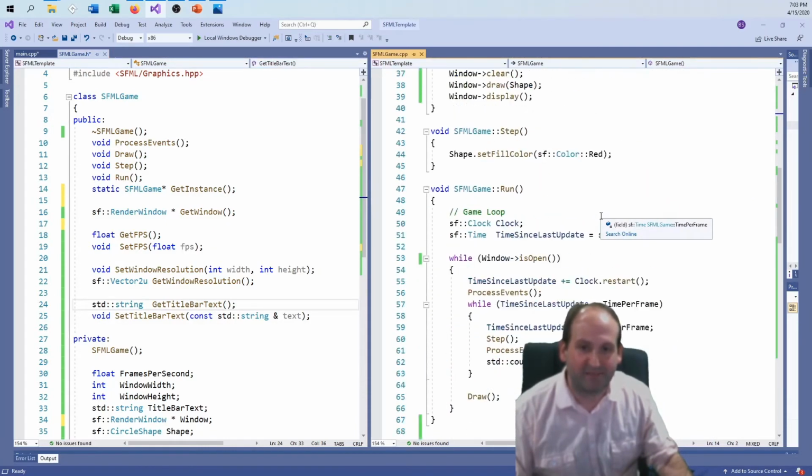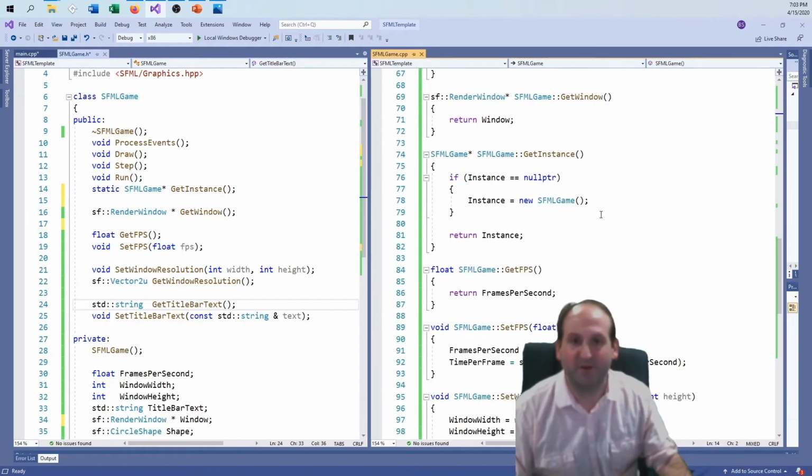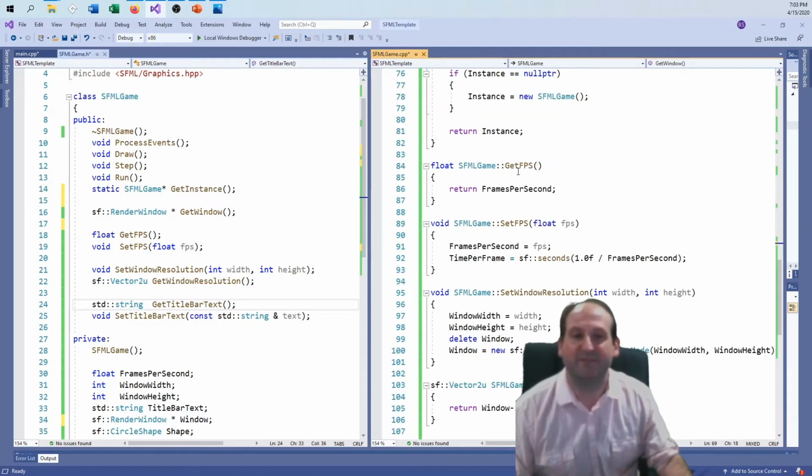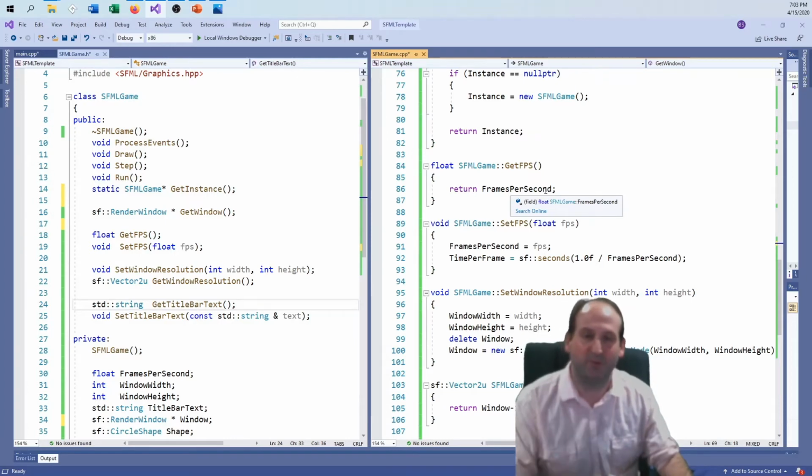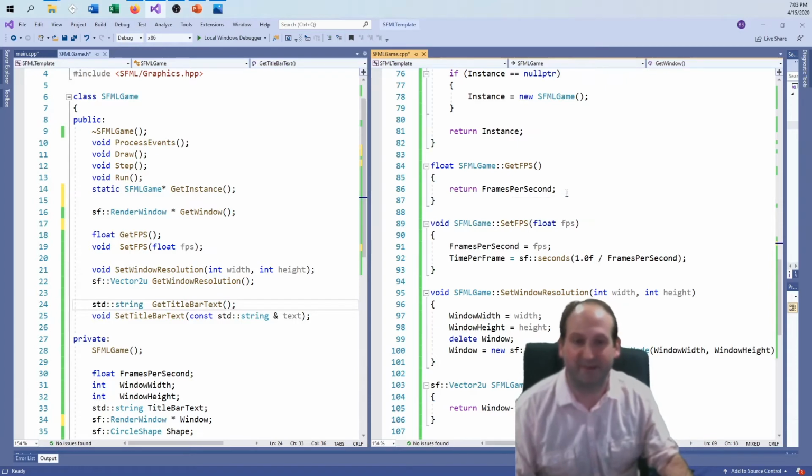So what do I have down here? Let's find it. Get window just simply returns window. It's a pointer. I'm returning a pointer. I can return a pointer, the render window pointer. That's legit. That's totally fine. For get frames per second, I will return that frames per second rate. That's the floating point number of how many frames per second the game should run at the current time.